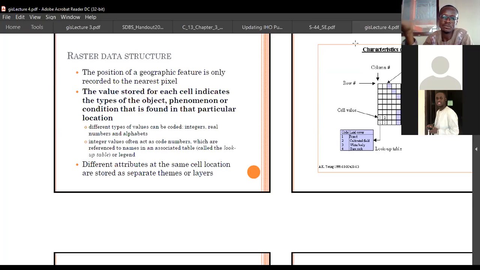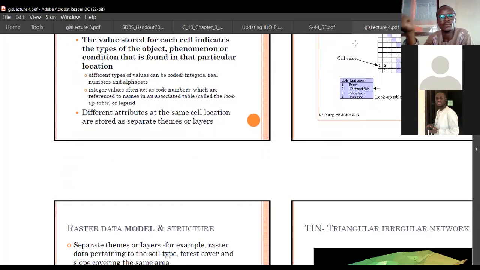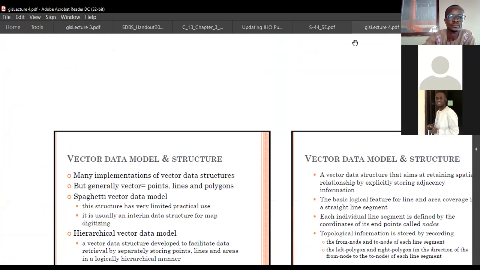We can store different types of values. Normally, when we are recording, we can record 1, 2, 3, 4. We can record color values. You can record those, but normally we make use of the integer values to represent the values in the cell, an attribute.